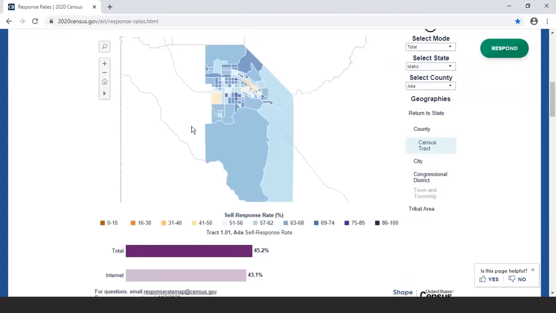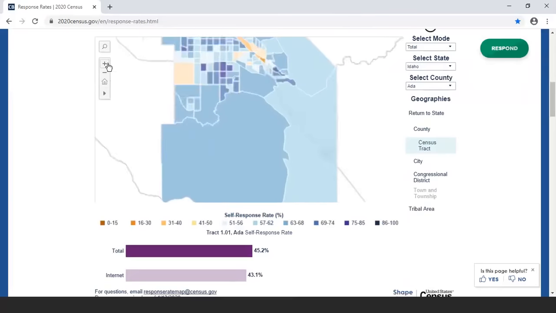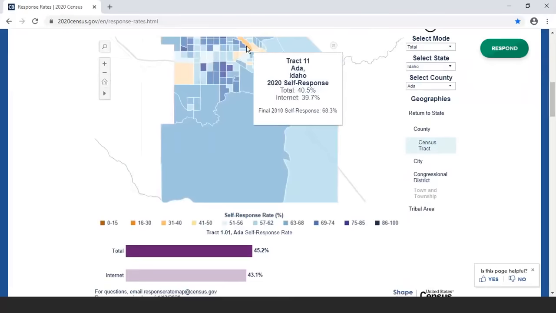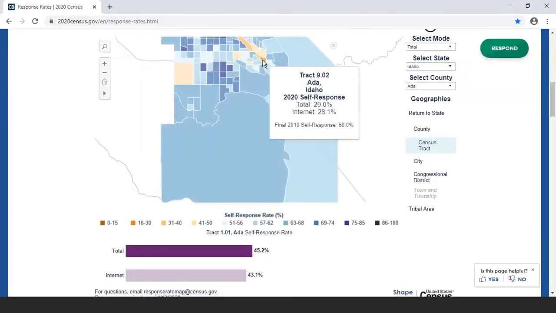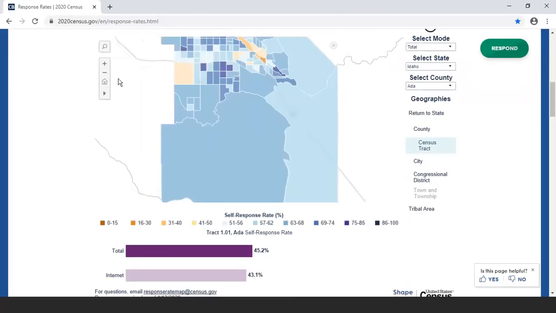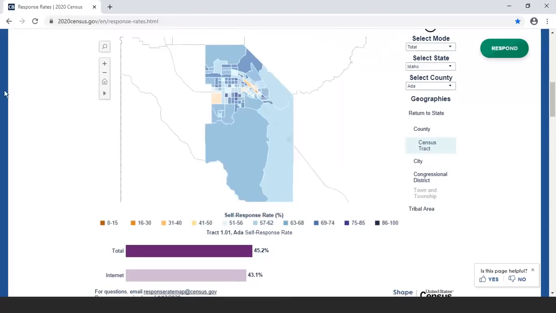Okay, so now I want to show you what's over here. This is the zoom. We've gotten very good at zoom, especially from our time on Rome, right? We can zoom in. We can put our mouse over here. We can see which tracts. Now, Ada County isn't perfect, although it's almost perfect. There's just a couple that need a little love and attention. If I click on this house, it'll take you back to where I was. And then I want to show you this quickly before I show you the table.